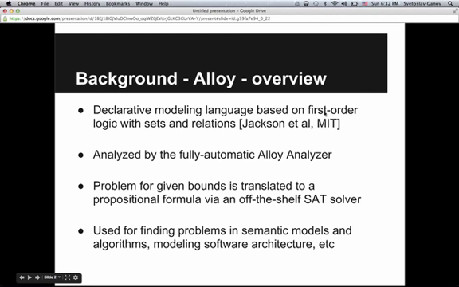Before I dive into the paper, I need to cover some background knowledge. First, I'm going to start with Alloy. Alloy is a declarative modeling language based on first-order logic with sets and relations. It's been developed by Daniel Jackson from MIT and his team.